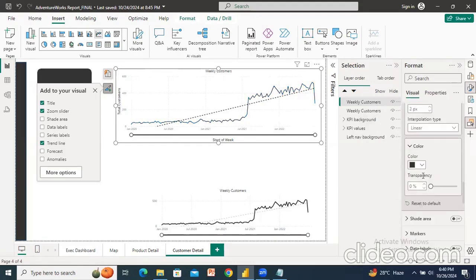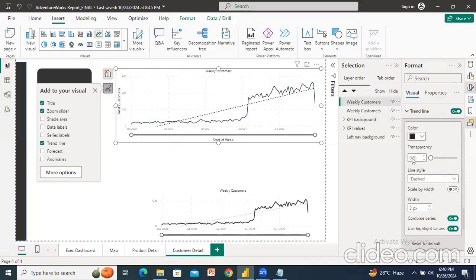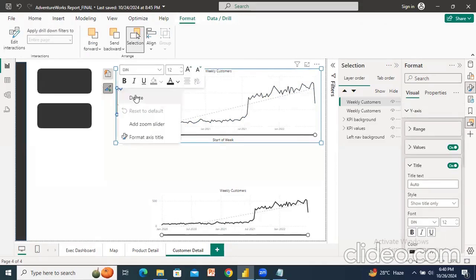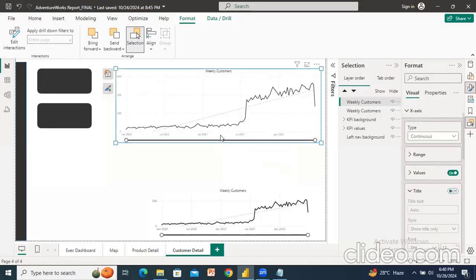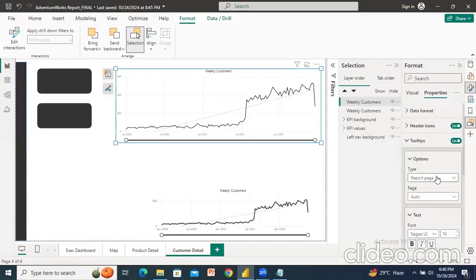And for trend lines, we'll set the transparency. Here this trend line is fully showing, right? I'll give 75% transparency. Similarly, double click in the chart and remove the left axis name and bottom axis name, the x-axis and y-axis names. Then click on these properties and check the tooltips. Here the tooltip is showing something, right? So now I'll click on tooltip. The type is by default one.